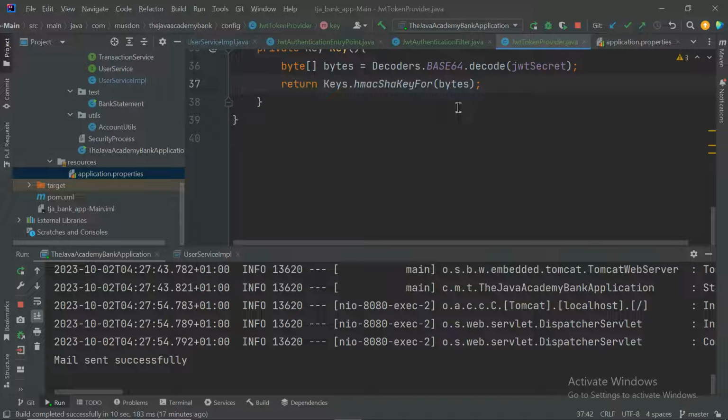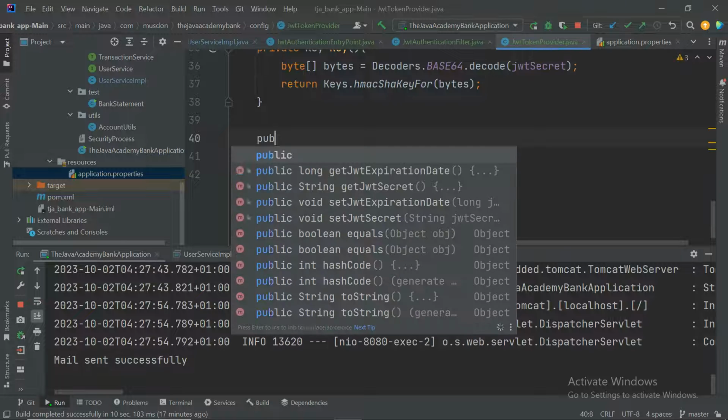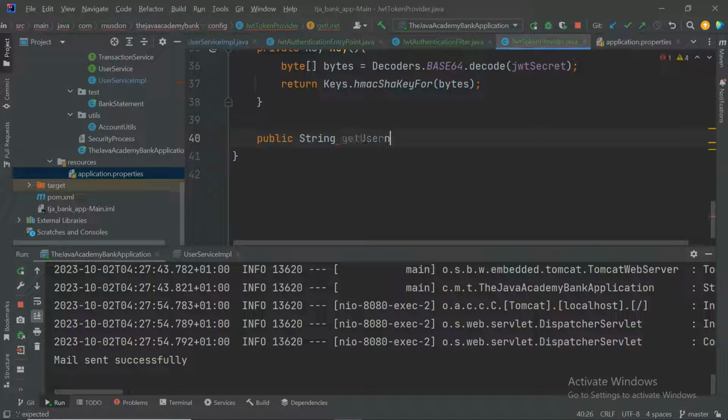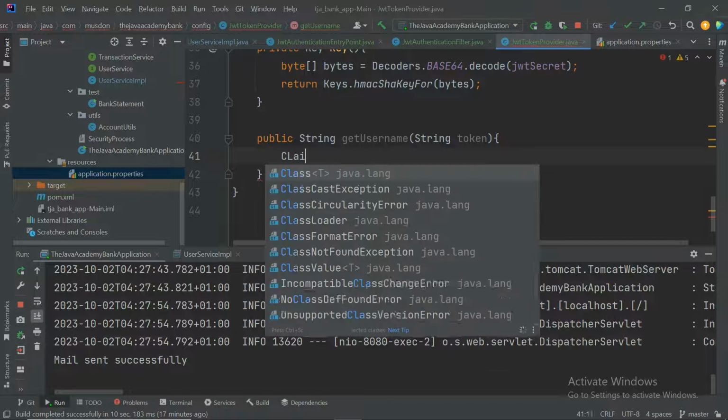Another thing we might also need is to get the username from that token too. So let me create that method: public string getUsername. Given a particular token, we can extract the username from that token. I'm creating a method for that.